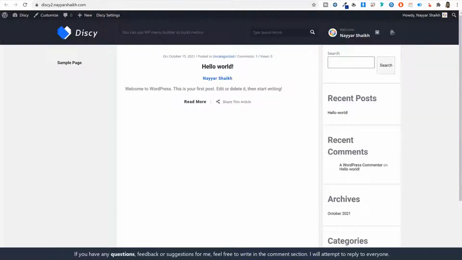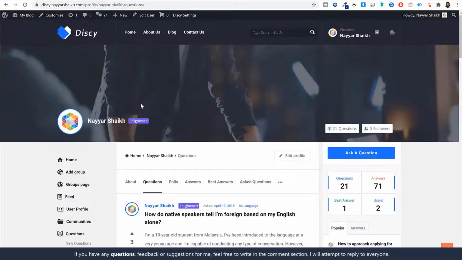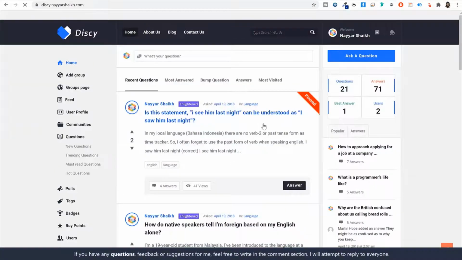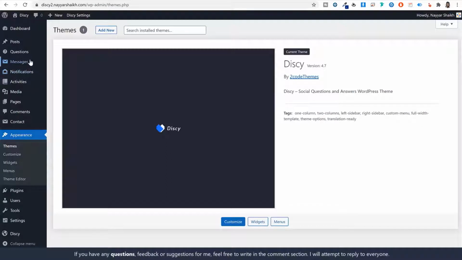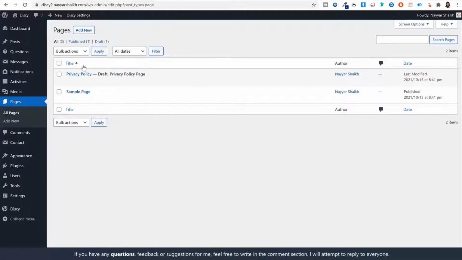Now the very first thing that I want to do is I want to start with the home page. So let me come back to the home page in this demo website. So first let's create our home page. So let's start with the home page. So to create a new page, you have to click on pages from the left hand side. And you will have to click on add new to add a new page.